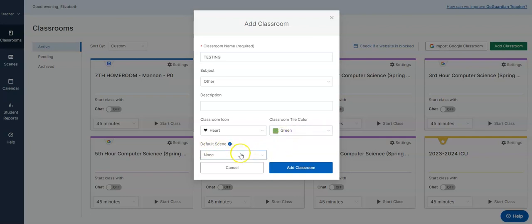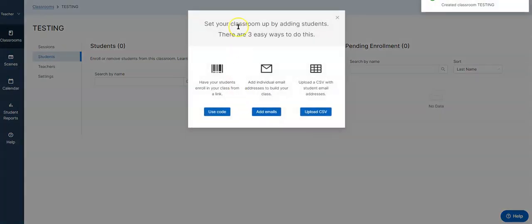You can choose a default scene to come up if you've created one that you want to use specifically. I generally don't. I don't have too many problems having to kick kids out of things. They just know that I'm watching and that central office is watching, and that usually is enough to keep them on track for the most part. So we're going to go ahead and add this classroom.